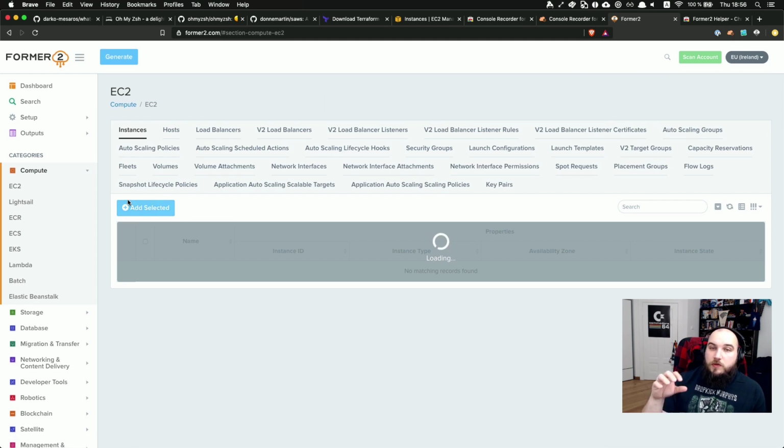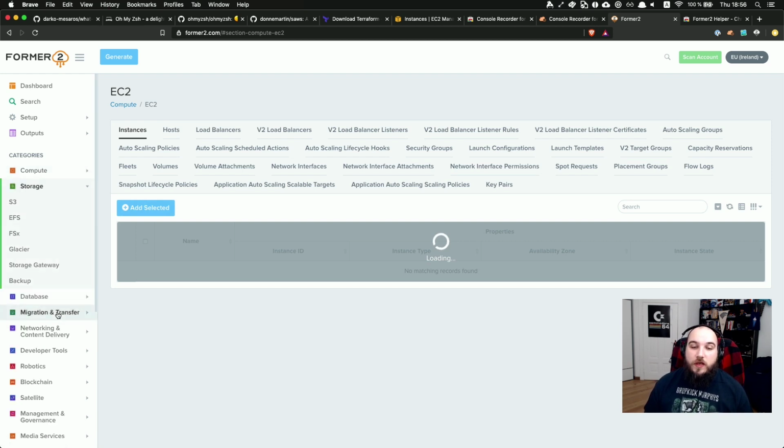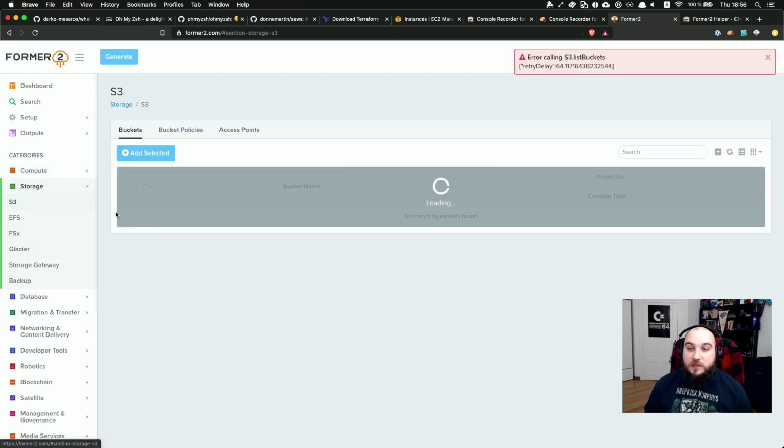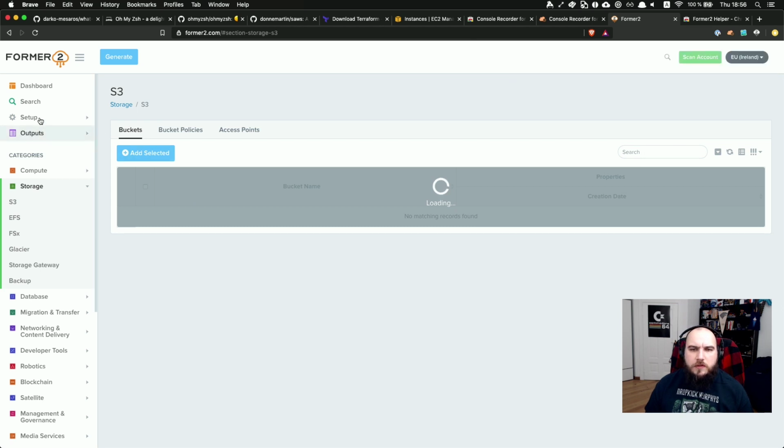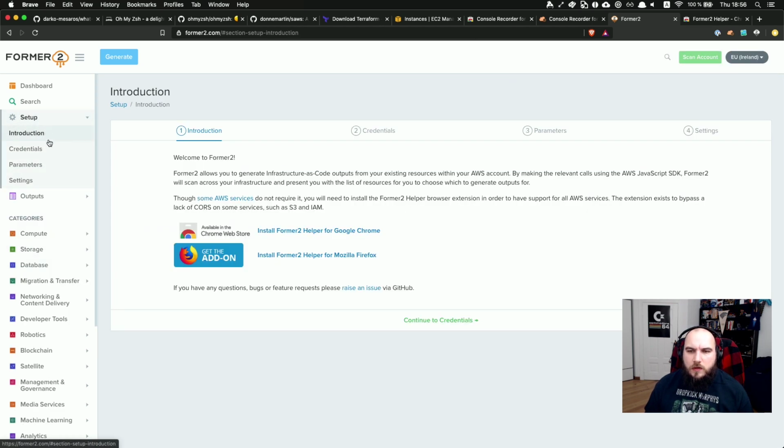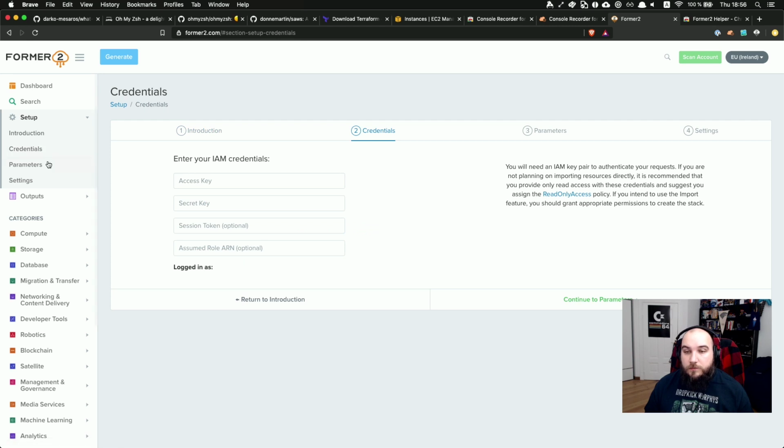So in essence, what you can do here, you can take already created resources, things you have created within your AWS account manually. You can select them, and it will generate templates. It will generate stuff for you, right? It has a problem here. I probably haven't configured it properly. So is there a setup thing I need to do? Credentials. Oh, I need to set up credentials.